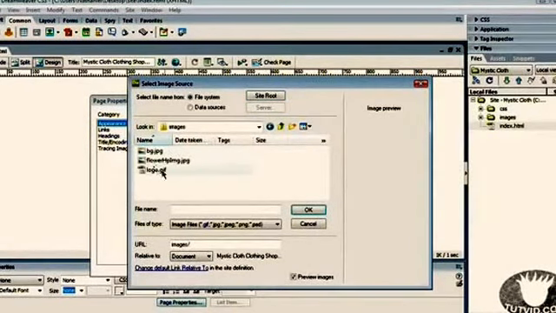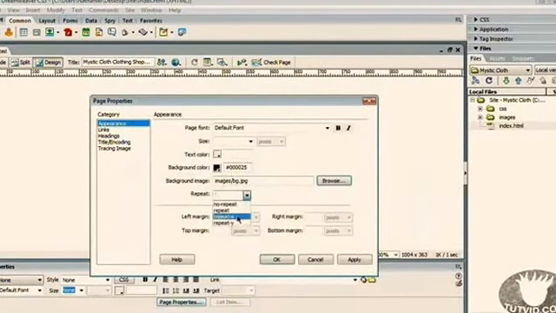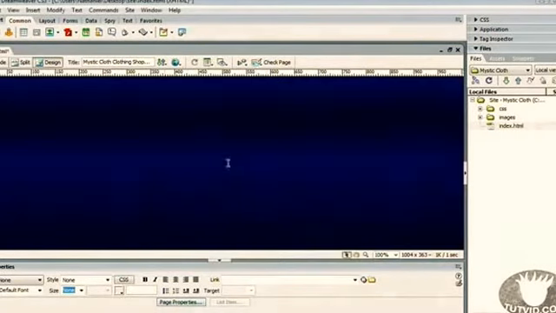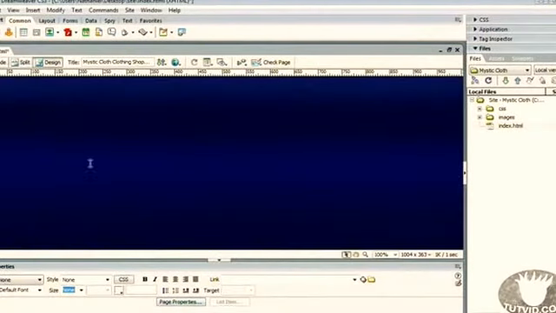And I'll double click the images folder and BG, that is my background. I'm going to hit OK. And I want to repeat this along the x-axis, and that's it. So I'm going to hit OK, and you can see what we've got. We immediately have this nice faded background.